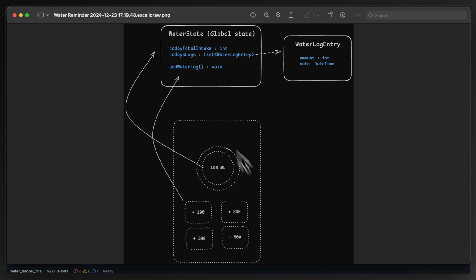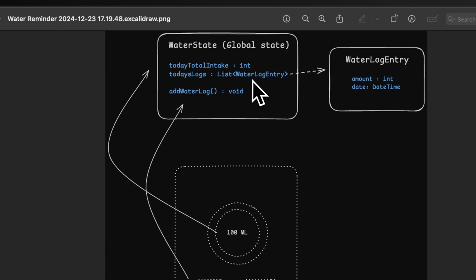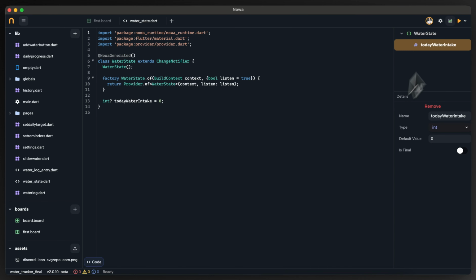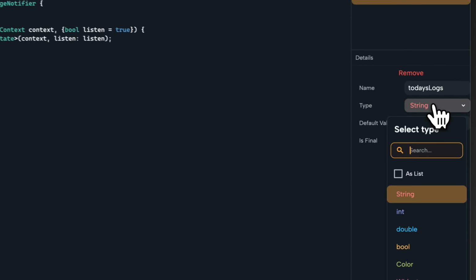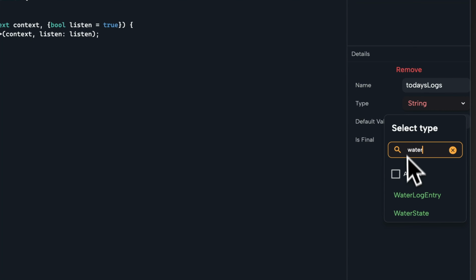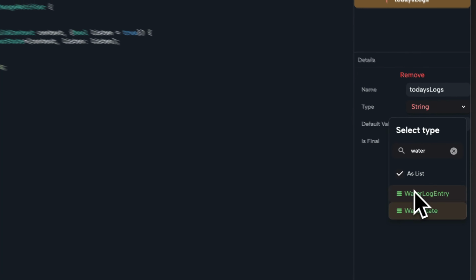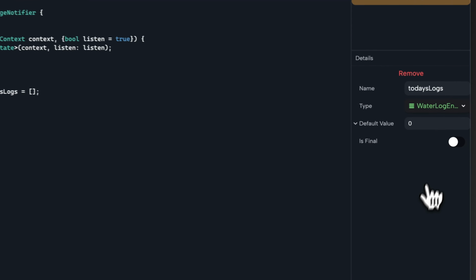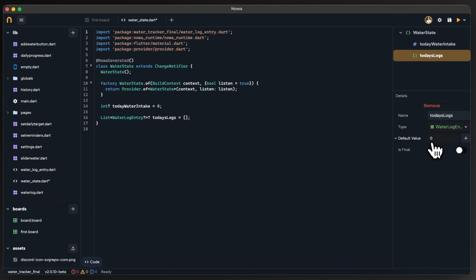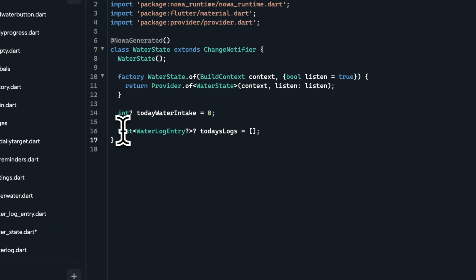All right, now going back again, we need a list of water log entry. It's called today's logs. And now let's create a variable called today's logs, and it will be an object. So click on this button to make everything in the list appear as a list. Now we want a list of water log entry. If you don't do that and you click on water log entry, it will create a single object of that type, but you want it to be a list. So now when we choose that, we have a default value that's 0, which means like the list is empty. Now if you look at the code, you can see it. Now we have a list of water log entry, and it's an empty list.